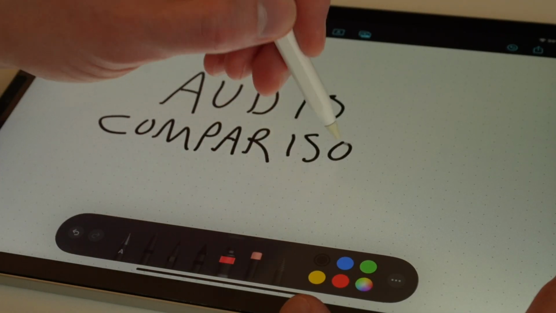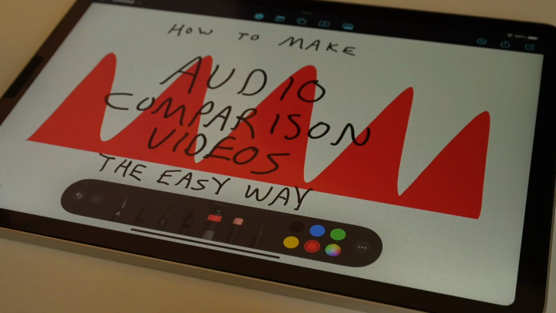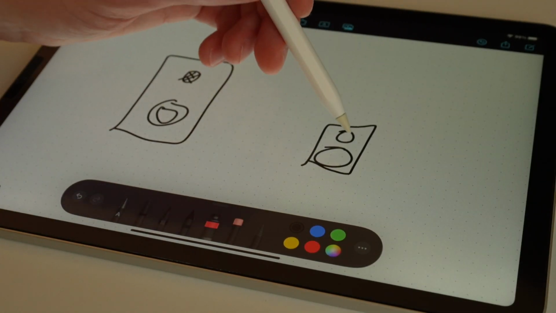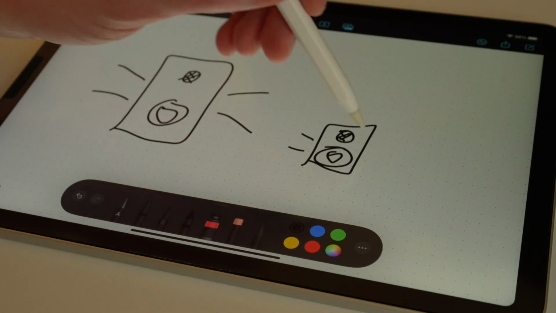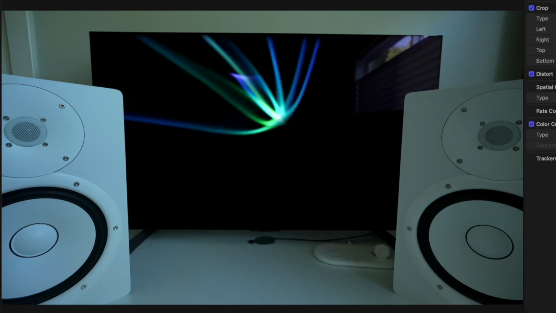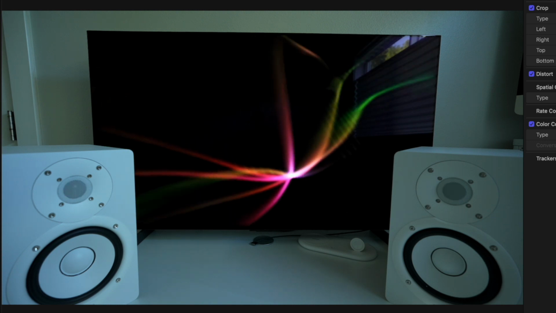Here's how to make audio comparison videos the easy way. Let's say you've got two sources of audio: two speakers, two microphones, two car stereos, you get the point. And you want to make a video where you record the same audio from both speakers, microphones, what have you, and you want to switch between them in real time so that your viewers can listen to both of them one right after the other.